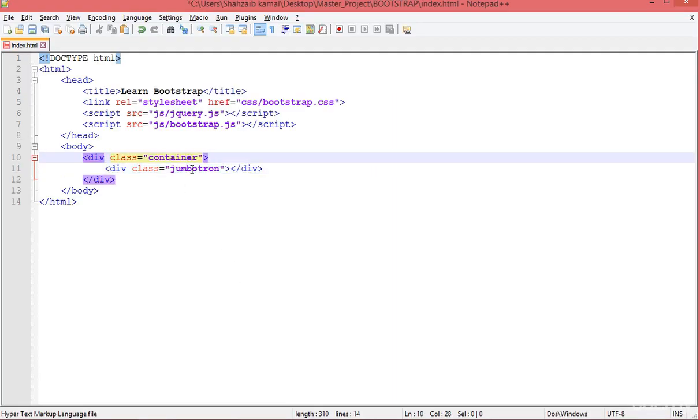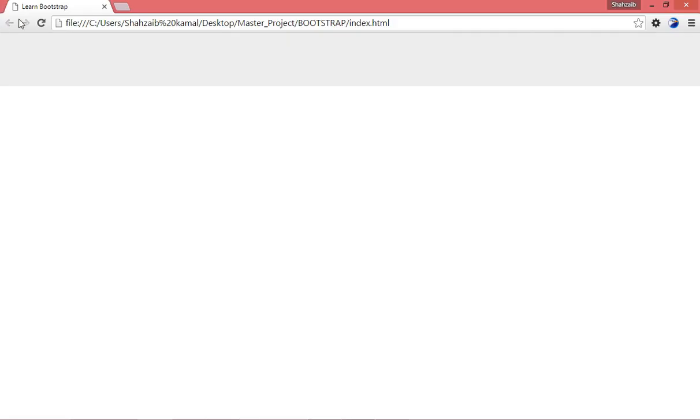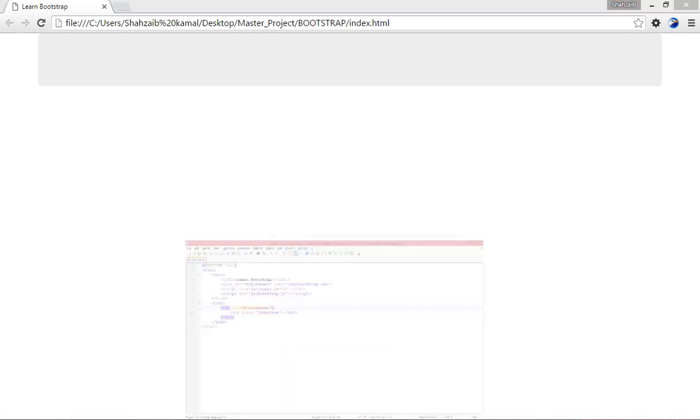Oh, spelling mistake, the container. Now save and refresh. Now basically, if you can see the container, the jumbotron is now inside the container, and it has some specific space here on the left and right side just because of the container. This is not the jumbotron's work, this is the container's work, that it leaves this space on the right and the left side.